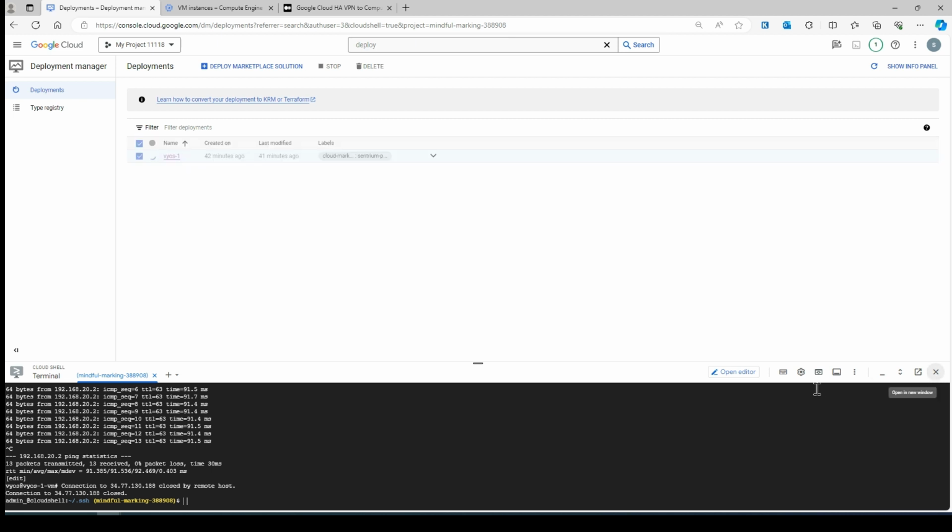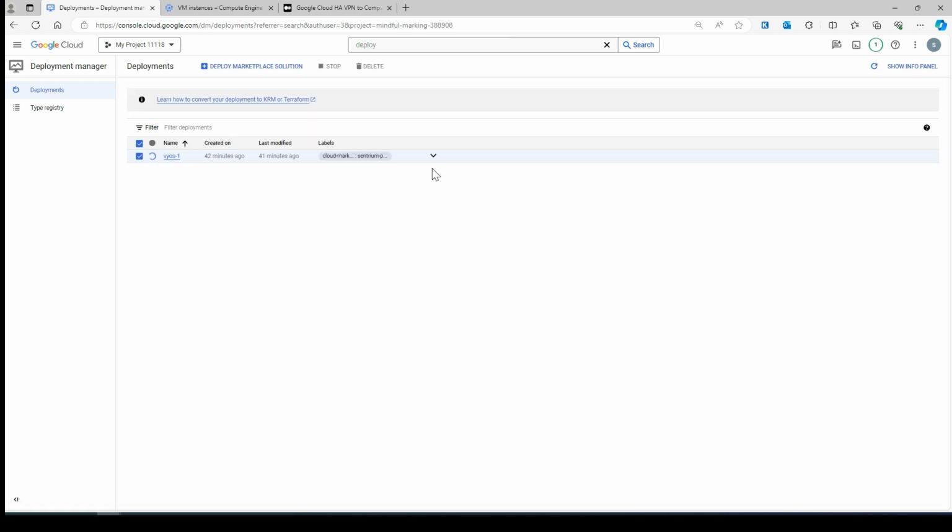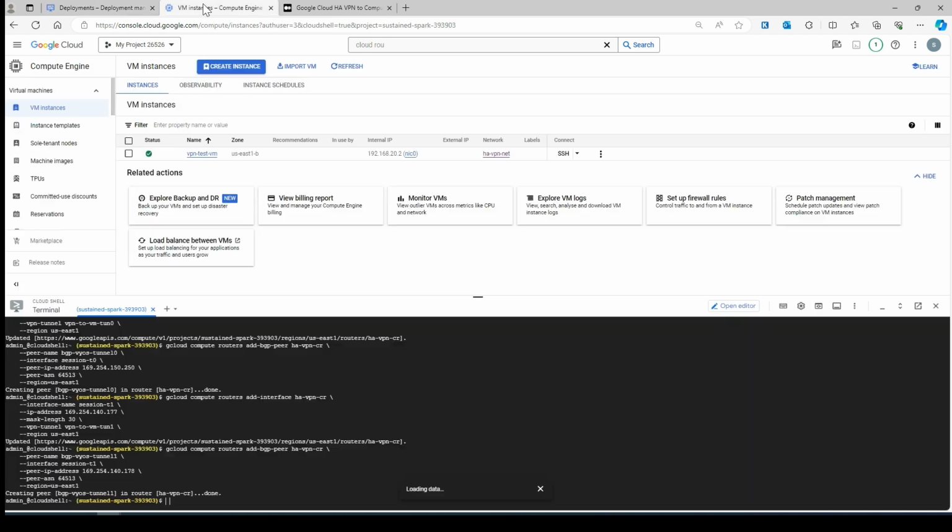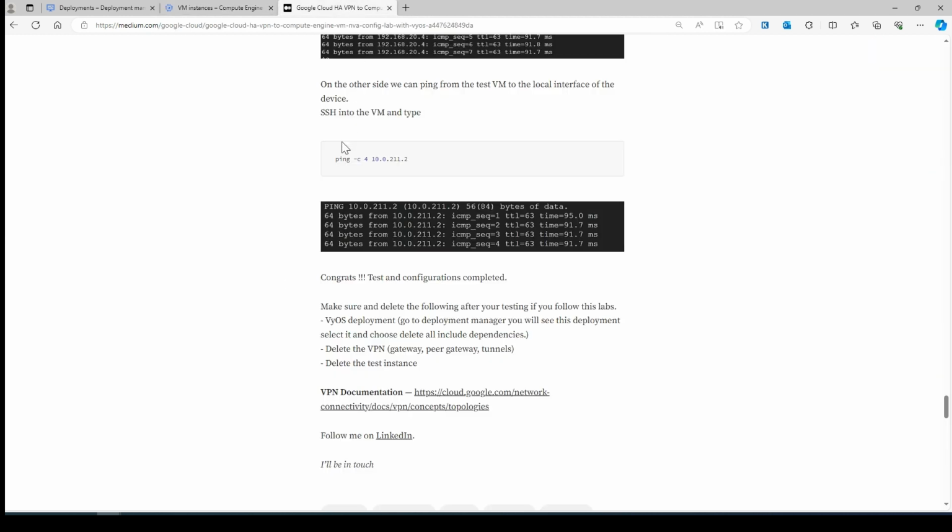You can close this Cloud Shell as well. This is the way that you can delete your virtual appliance from the Deployment Manager. It will delete everything that is associated with it. Also don't forget to delete your Cloud HA VPN, VPN gateway, tunnels and everything, so that you do not incur any additional charges.